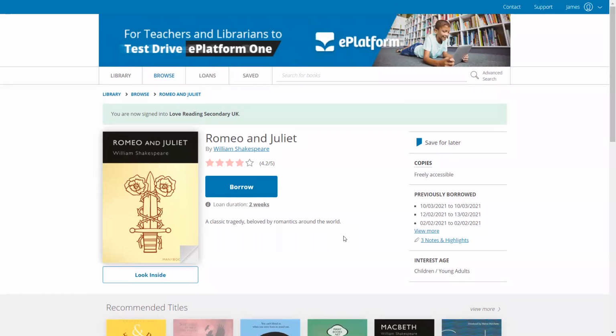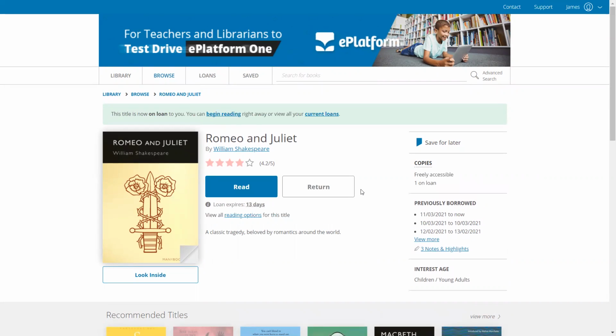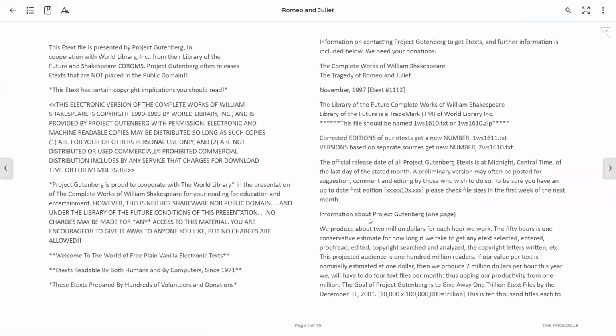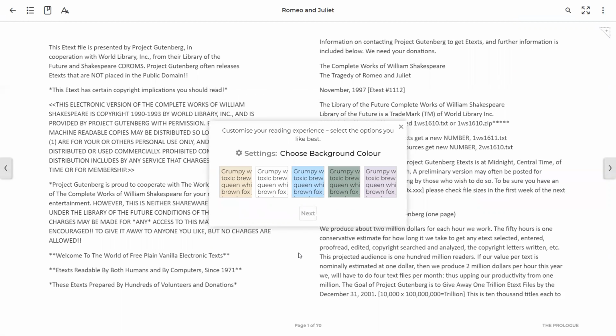Once we've decided that this is what we want to read, we can click on the borrow, and within a few moments, that book now becomes on loan to me. I'm going to go and read the book, and what that does is it launches the page here for us, and as you've seen, it automatically will pop up with what we call our settings wizard.